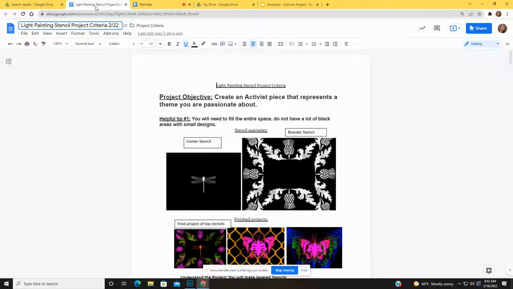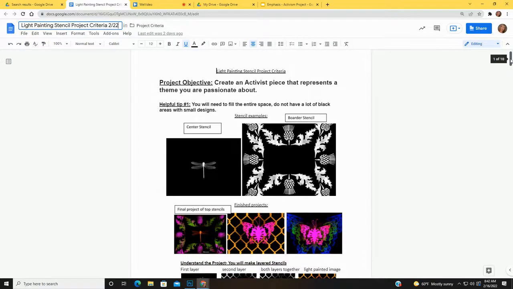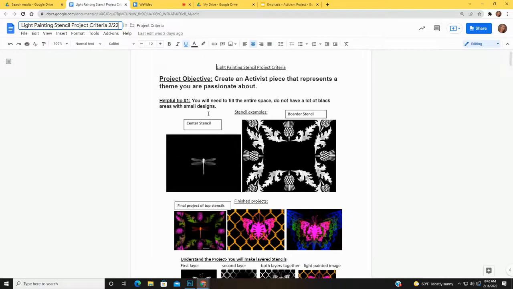All right. So you are going to be working on a light painting stencil project, and this is a criteria worksheet that you're going to want to reference. With this project, you're going to be creating an activist piece that represents a theme you are passionate about. And here are some helpful hints. First of all, you will need to fill the entire space. You do not want to have a lot of black areas with small designs.